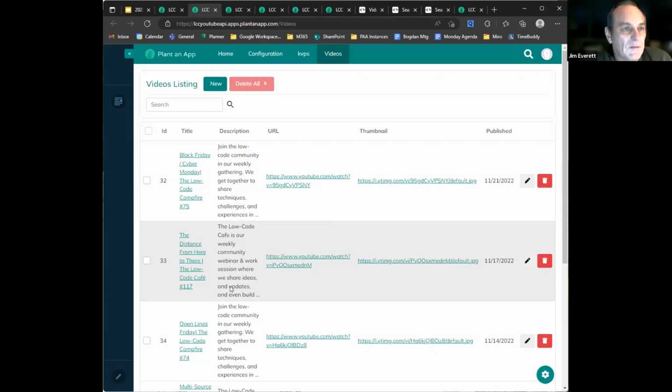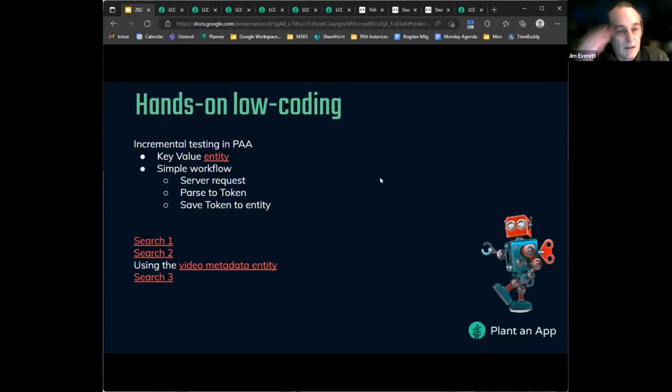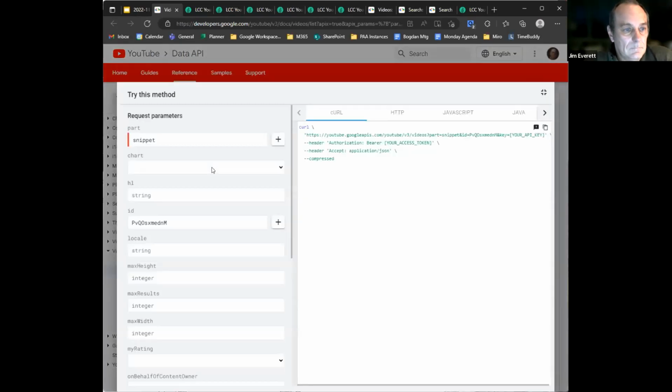So that's not going to work, is it? So we need another approach. We need another way of accessing that information. So we're going to use two workflows now, because the search method will give us the truncated version. But if we use the video method, so here we go. We're using the video method with a known ID of a video.